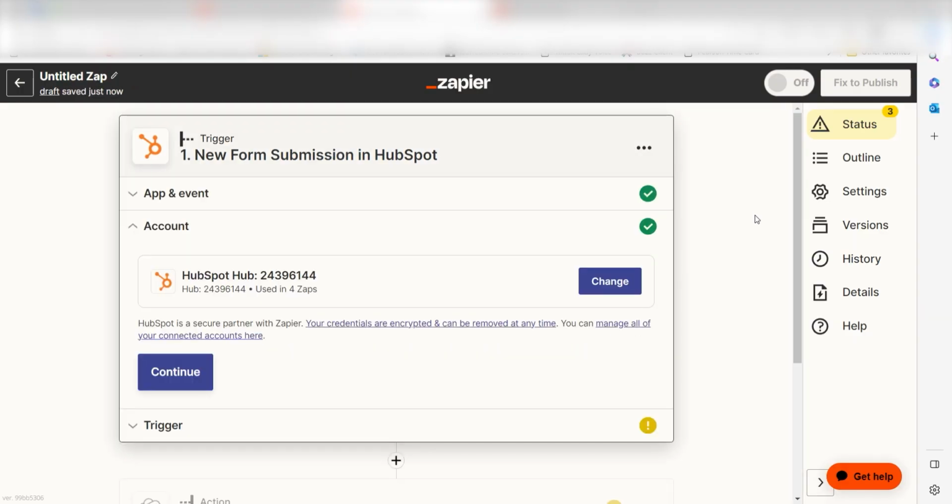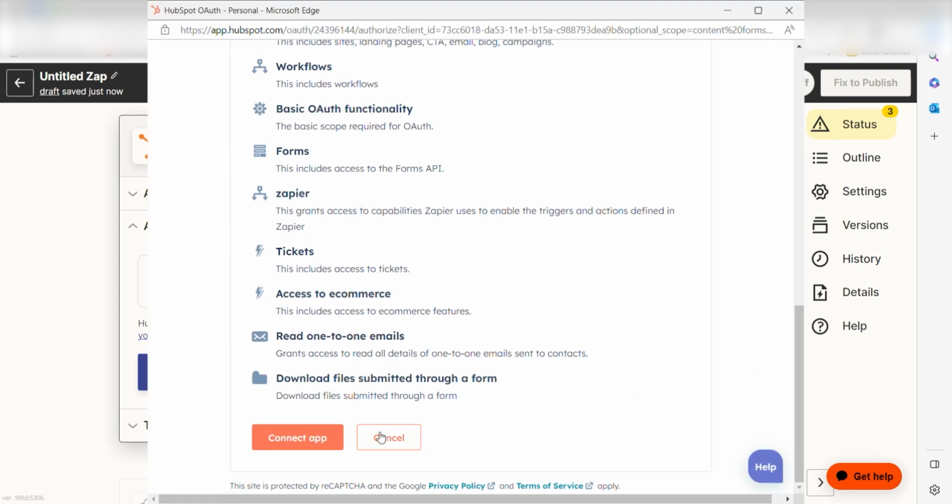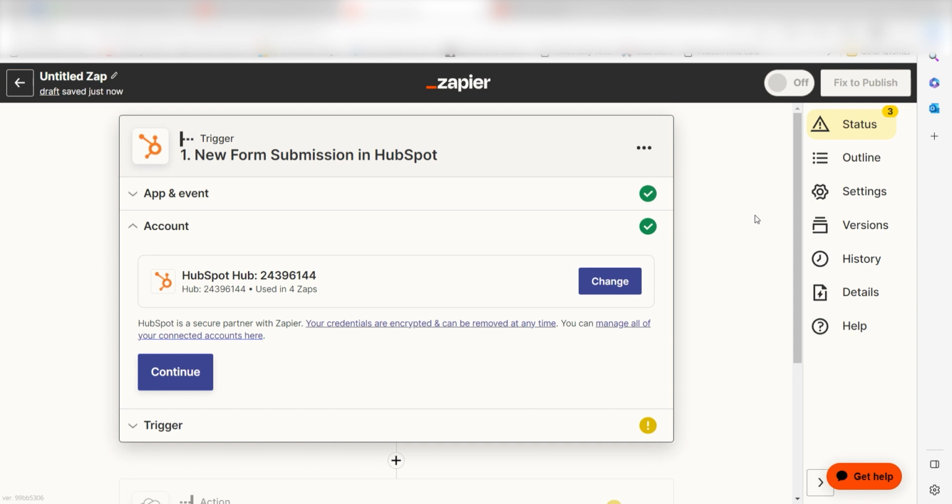To start our Zap, you'll need to select the Hubspot account you would like to use. The first time we set up Hubspot, we'll need to authenticate it with Zapier. A link will pop up for you to log into your Hubspot account. Don't worry, it's totally safe because Zapier uses industry standards for encryption when connecting with each of your apps. I'll put a link to Zapier's security and trust page in the description as well. Once you're logged in, click Continue.